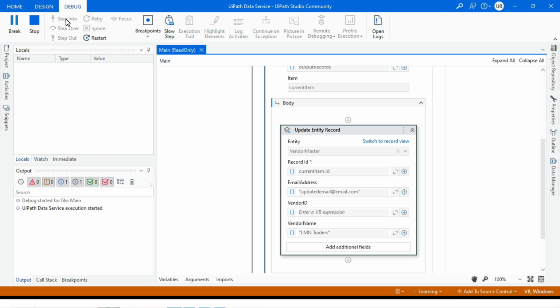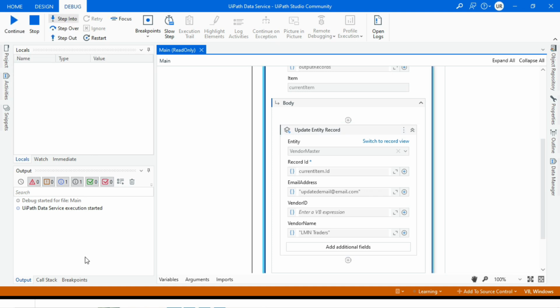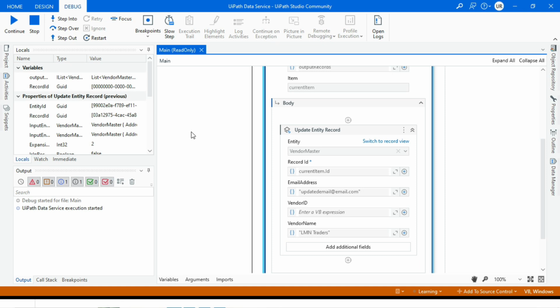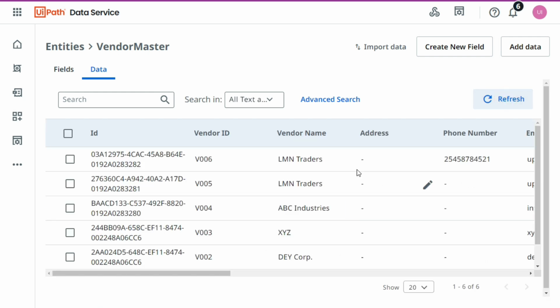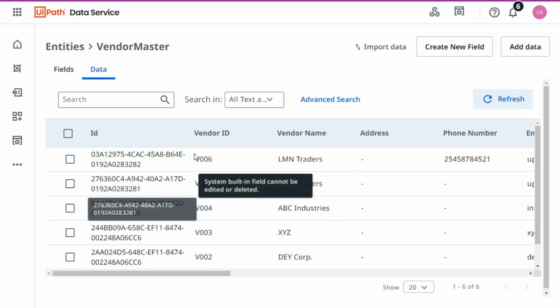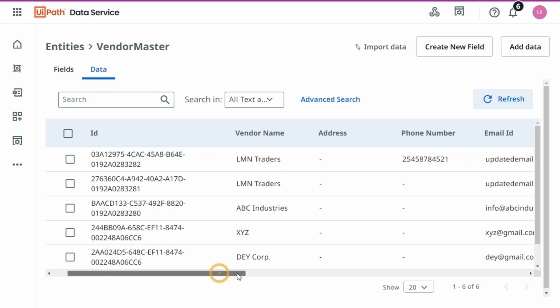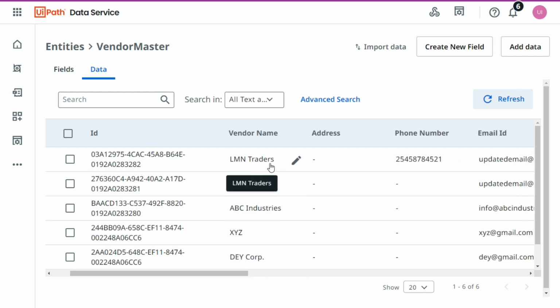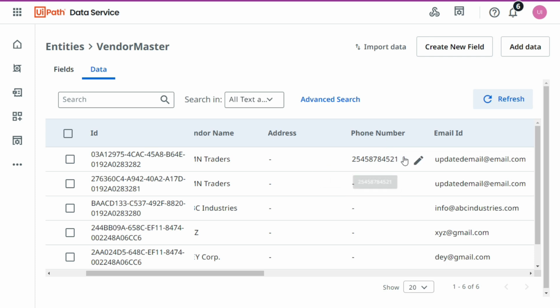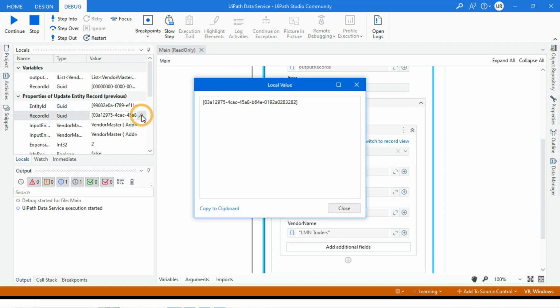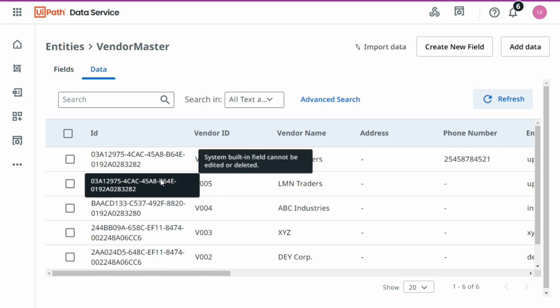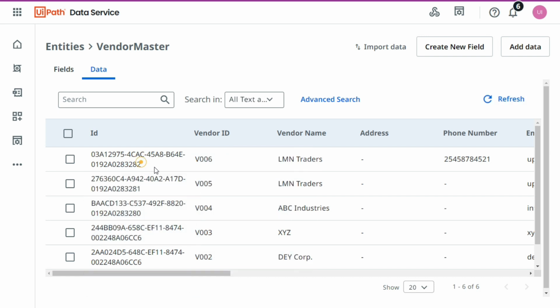So we have two records. Now the first one is getting updated and this has been updated. Now let's go to the UiPath Data Service. Let's refresh this, and you can see here V006 vendor name changed to the element address, and then this one, the email ID, is updated email at email.com. So let's check the record ID. So it's 3282. So 3282, this one. So this has been updated, right?